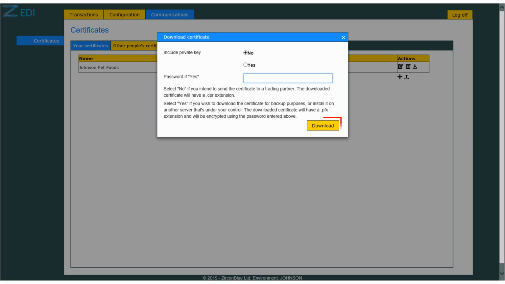Once you've downloaded the certificate, you'll have a file named something like this. To avoid possible problems with email servers, it's a good idea to rename it before emailing it to your trading partner.